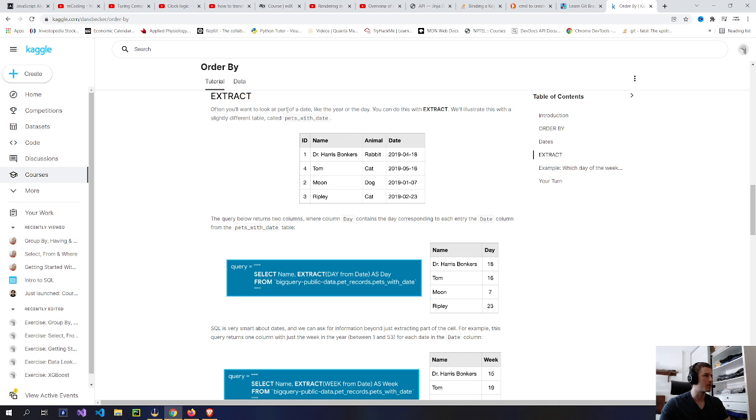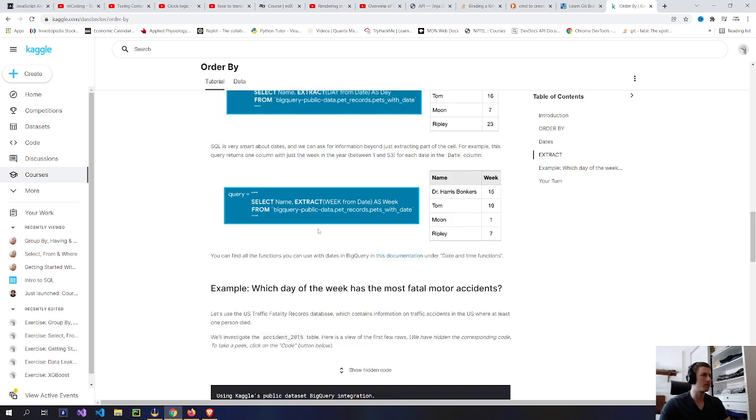Often you want to look at part of a date like the year or the day. You can do this with extract. We illustrate this with a slightly different table. The query below returns two columns where column day contains the day corresponding to each entry in the date column from the pets with date table. Also, we're extracting the days here from this date. So this one is slightly confusing.